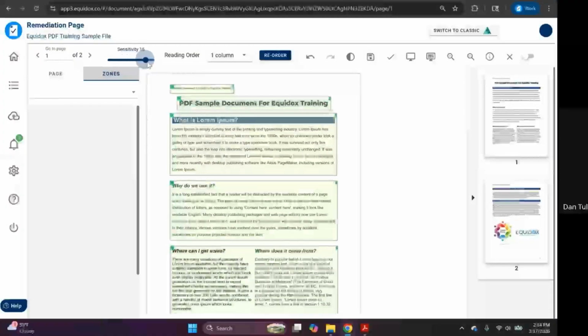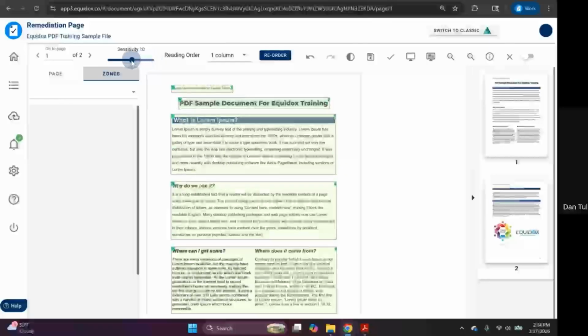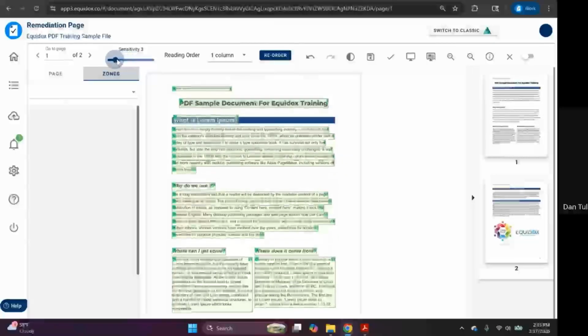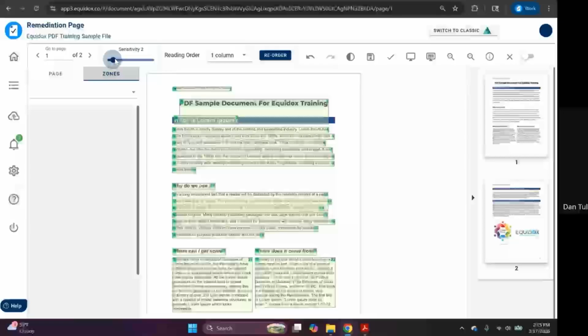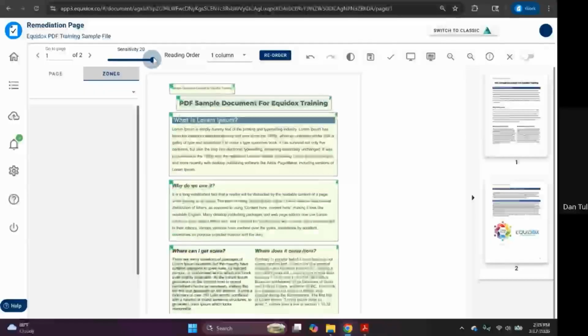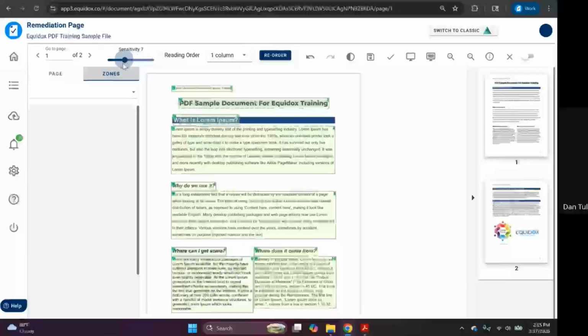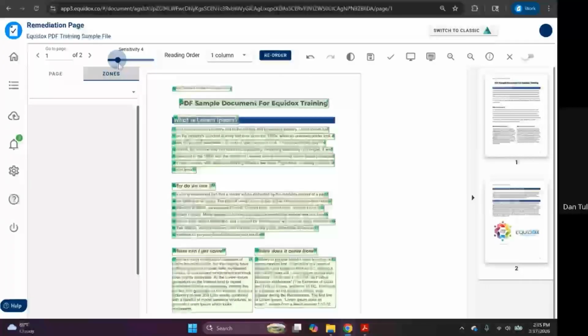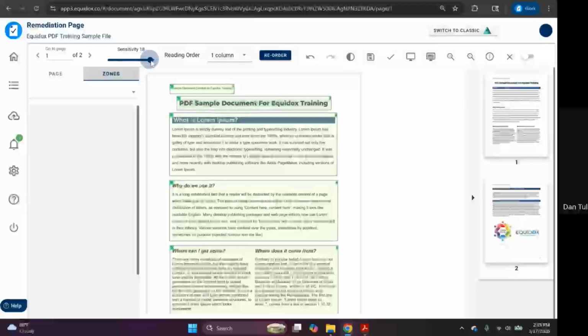As you move this around, you will see how Equidox gives you different options as starting points with your reading zones. The further left you drag the slider, the more zoomed in and microscopic the zones get. They're much more granular. But if you bring it way over to the right, you get more of a zoomed out view of the data on the page. So really, you're using this slider to determine what is the best possible starting point for you as a remediator when you're working on this page.